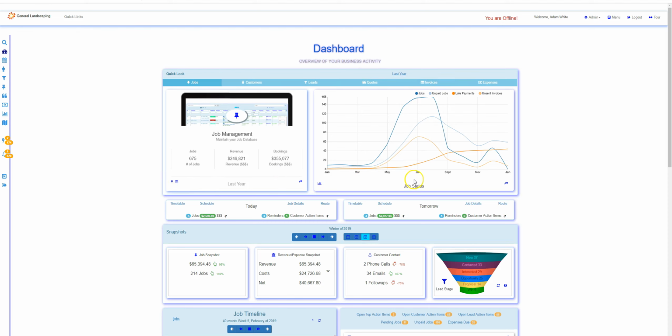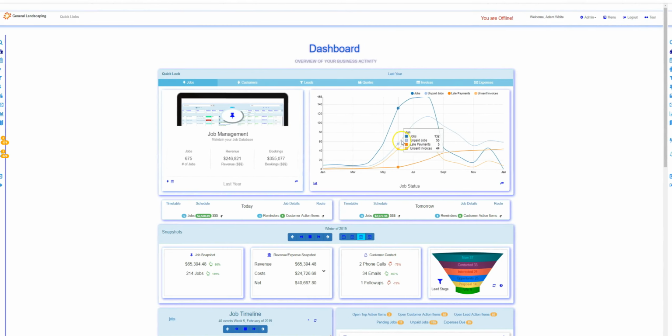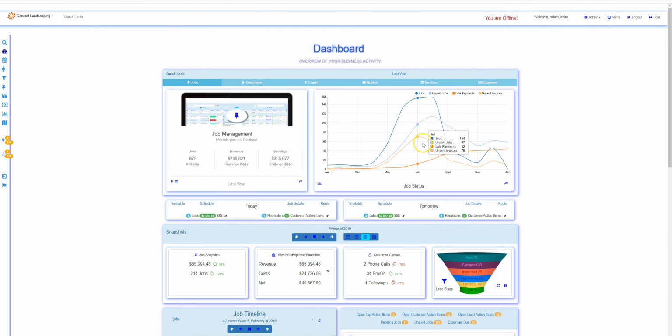And right here we have a number of charts. This first chart is a job status chart showing how many jobs and how many are unpaid, late, and so forth over a period of time. It's a month-by-month view. And we have a revenue view, which gives the month-by-month billed and paid.